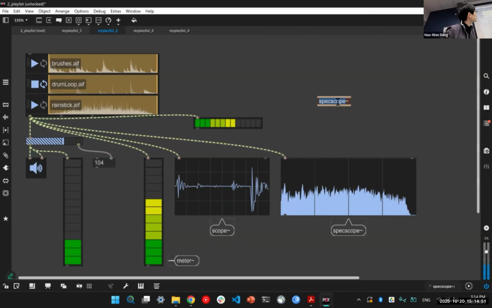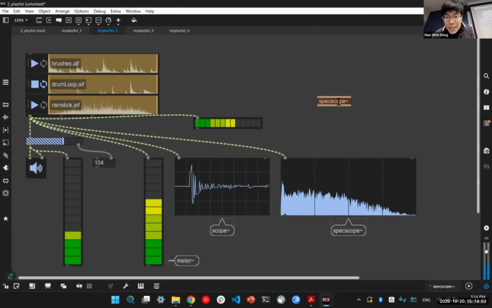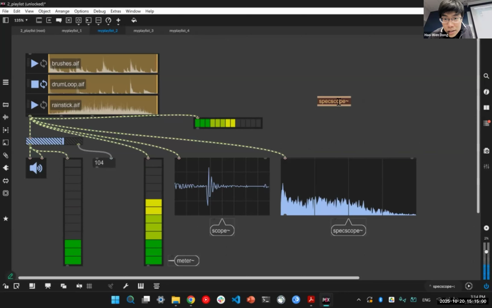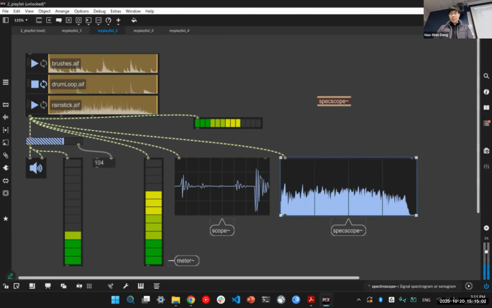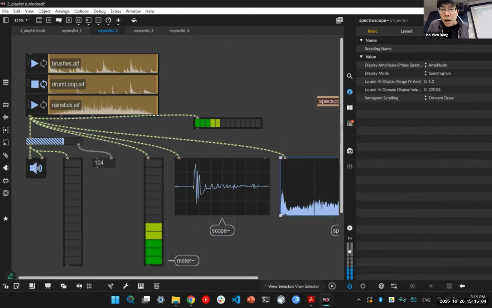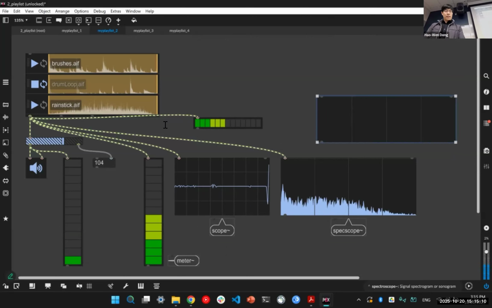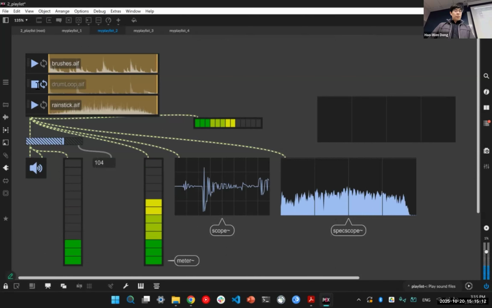Did I misspell it? It didn't misspell it. Spec scope. Let me see what it is. Oh, spectroscope, there's a typo. Spectroscope, and then you press enter, it becomes that thing. Cool.